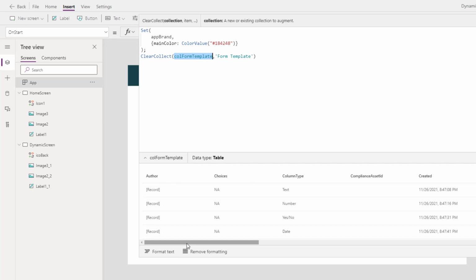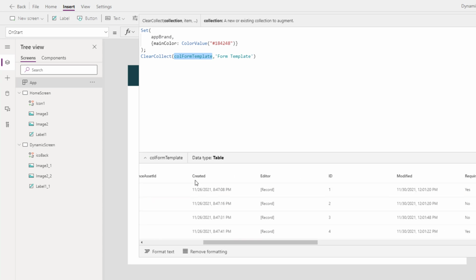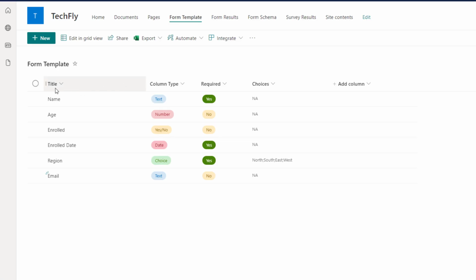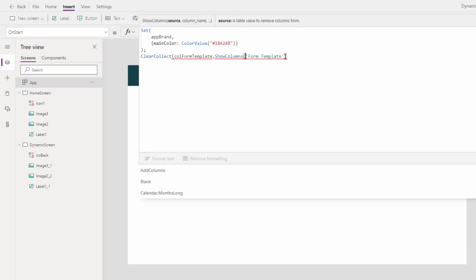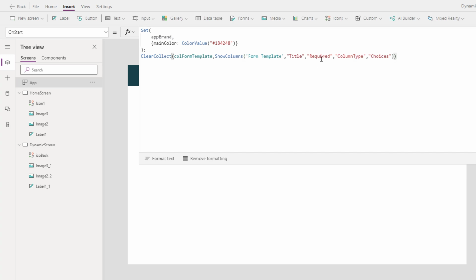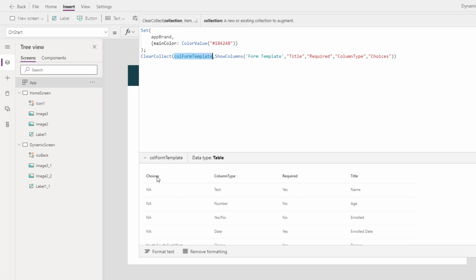However, if you look at the columns, there are many internal columns that come in from SharePoint, like created, editor, ID, and so on and so forth. I am only interested in these 4 columns. So to keep the code clean, ShowColumns from my configuration list, and I would like to show the following columns: title, required, column type, and choices. If I run app onStart, the template only has those 4 columns.